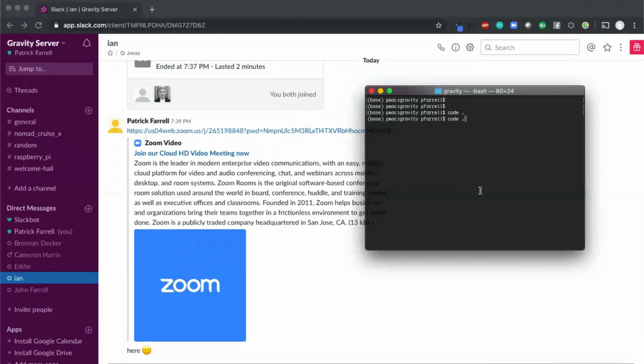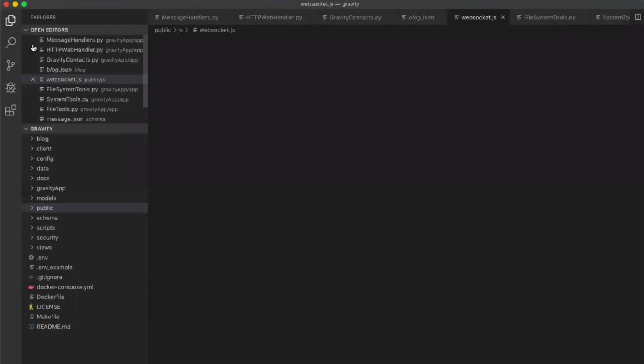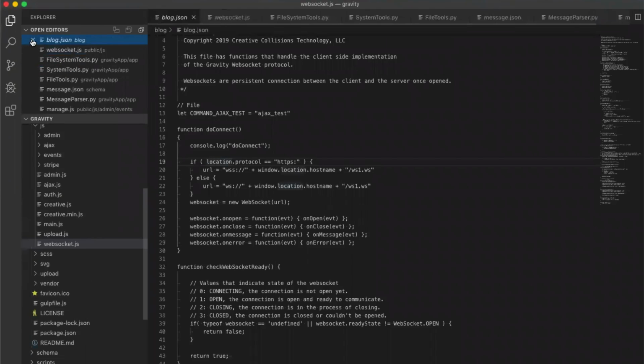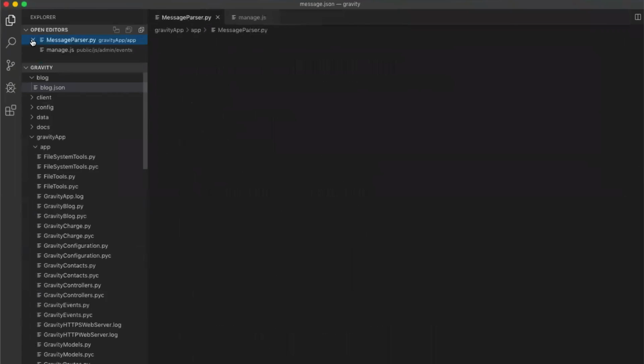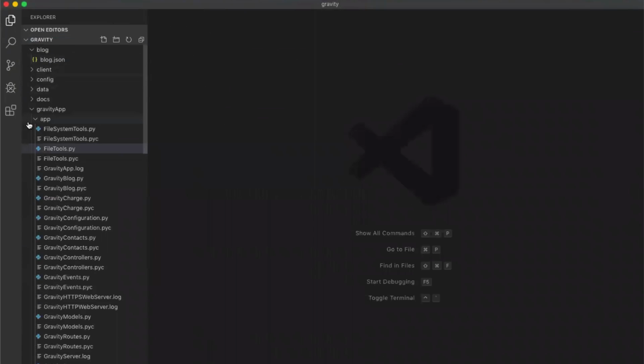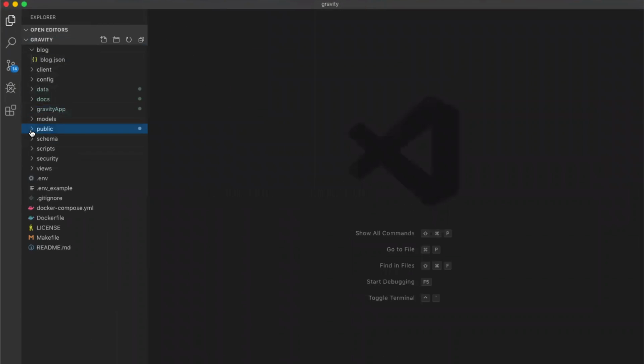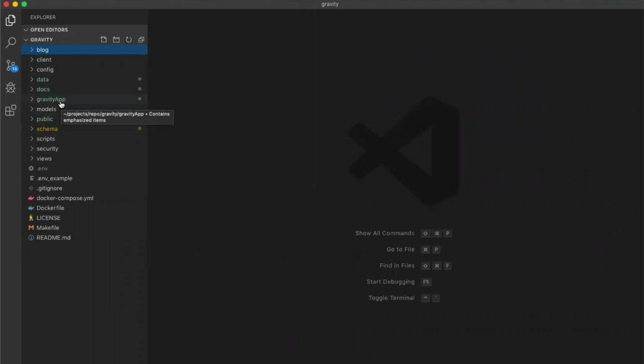I'm going to open Gravity with Visual Studio Code. And when we do that, I'm going to close out all these other files that are already there, and I'm just going to show the structure a little bit. So we have these main folders here. The majority of the actual application is in the Gravity app folder.